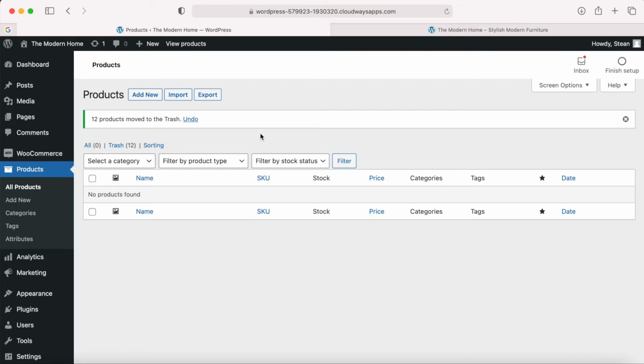So let's go ahead and add our first product. Now the first product I'm going to add is a simple product, a product that doesn't have any variations, no color variations or size variations, anything like that. So we'll add a simple product first. The next product we'll add is a variable product, and then we can go ahead and add all the other products we need. So let's go ahead and add the first product by clicking Add New. You can click this Add New button, or in the left-hand menu, Add New as well. So let's click Add New.